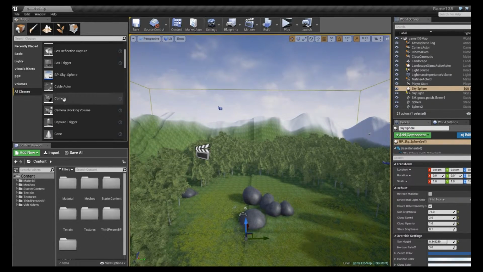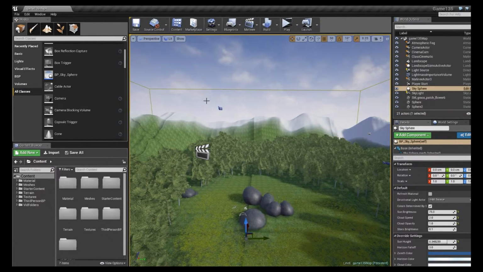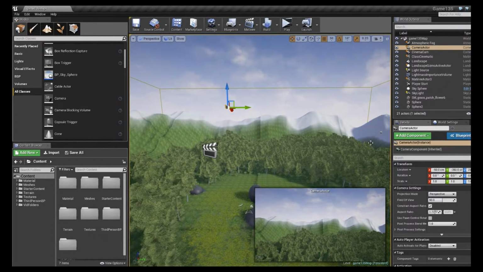Another way to create a camera in our world, if you're not a fan of the drag method, is you can just right click and do a place actor, and there will be a camera actor in the primitives section. So just another way to do that if you are not a fan of dragging out of the left side of the screen.